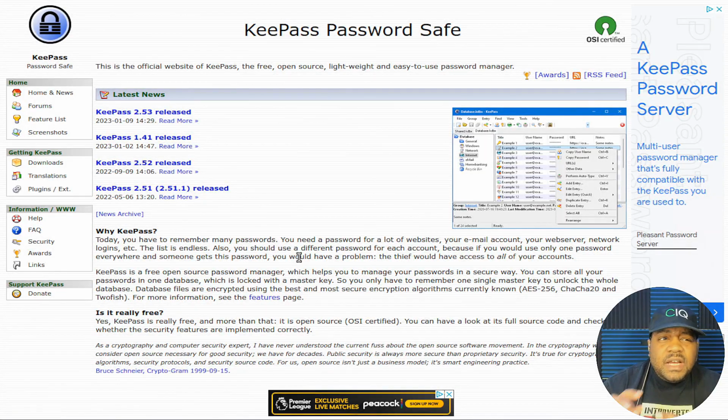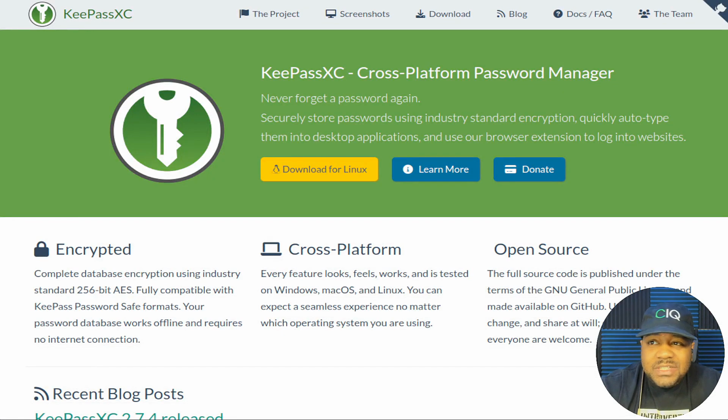Alright, cool. So I'm at KeePass.info, and there's two different versions of KeePass. There's KeePass, and then there's KeePassXC, which is KeePassXC.org. And I'll have both of these links down in the description of the video. The reason I recommend KeePassXC is because it was developed in C++ and it runs natively on all platforms. That's the major difference.